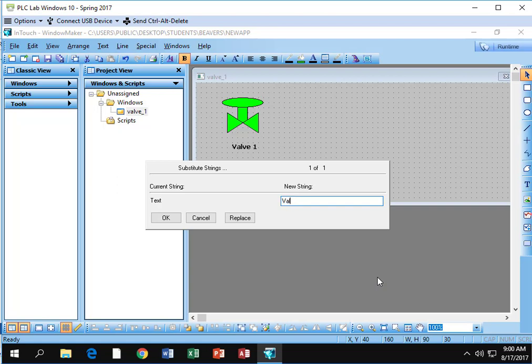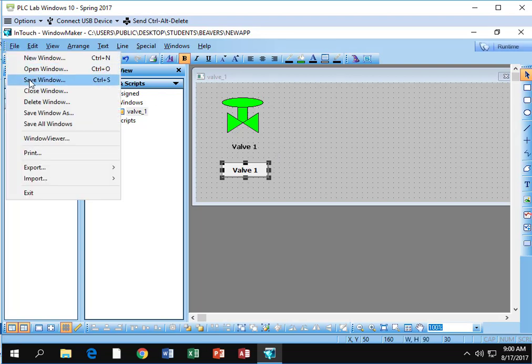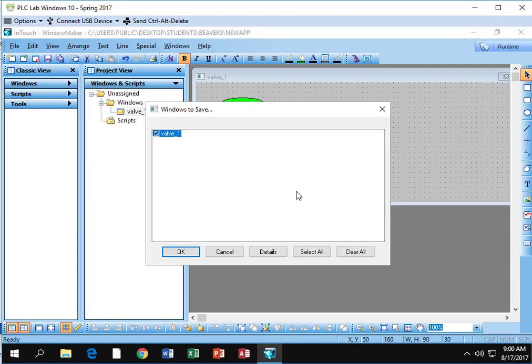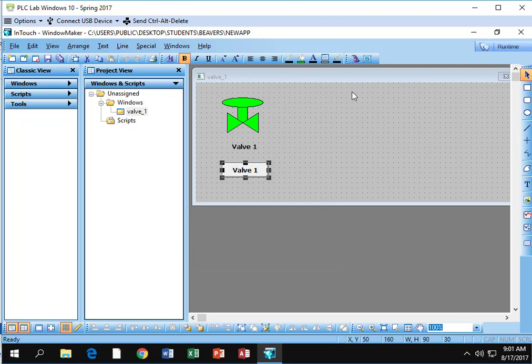Now that we've done all that, we're going to save this new window that we've made. Typically InTouch actually saves the windows for us, but we can do it manually as well. So we're going to click on File and Save Window. The Windows to Save pop-up box should be there. We're going to make sure valve 1 is checked and click OK. Now that we've got our window saved, we're going to close Window Maker. So we're going to click on File and Exit, and we're out of Window Maker.